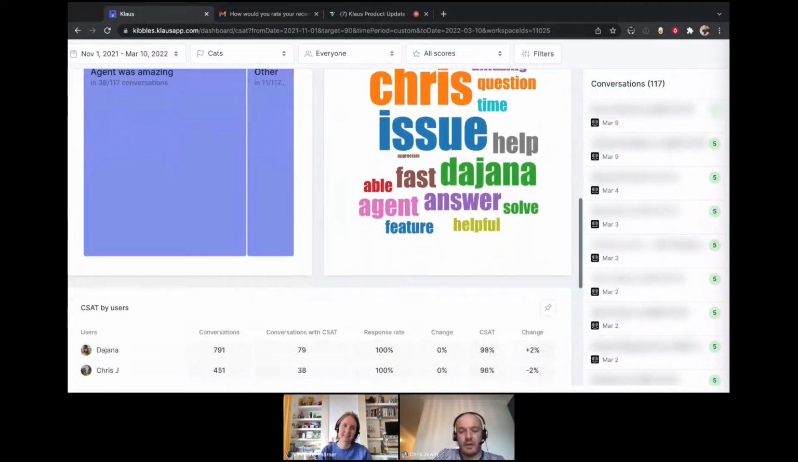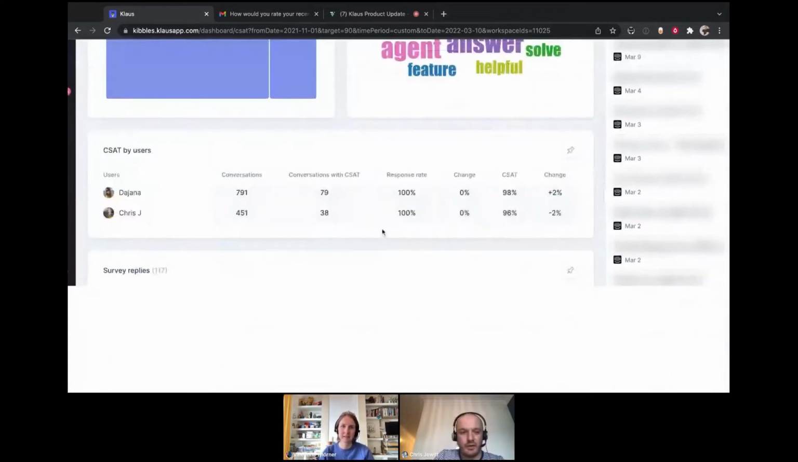And then you can go into the numbers themselves. So you've got CSAT by users. We have the 2 people in our support team here, how many conversations they participated in, how many of those got CSAT, and what the response rate was. That is a bug, but we're going to fix it. So it's not 100%, but it will be what this divided into this is.